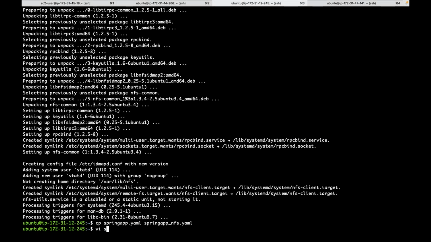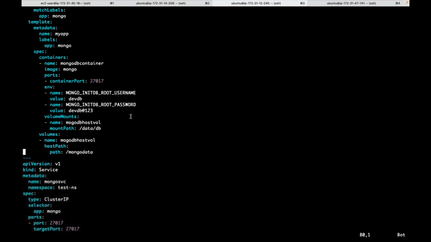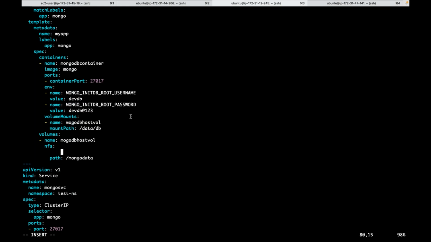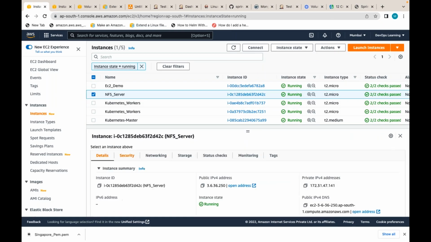NFS. So let me modify that. So here, instead of hostPath, can I say NFS? It has two details. One is server, another one is path. Server is basically the IP address of your server. Which server? Your NFS server. I'm taking the private IP.